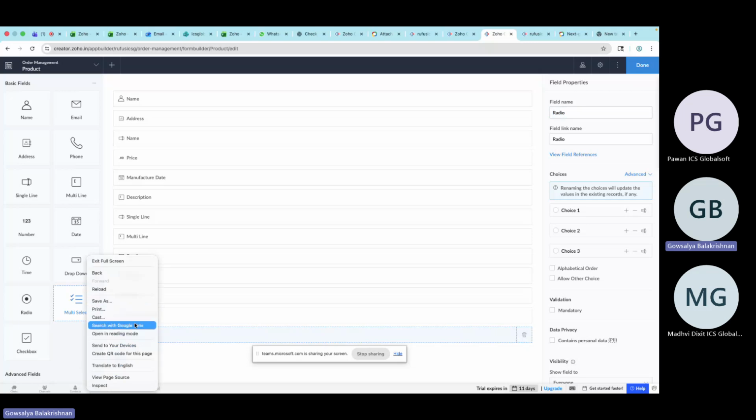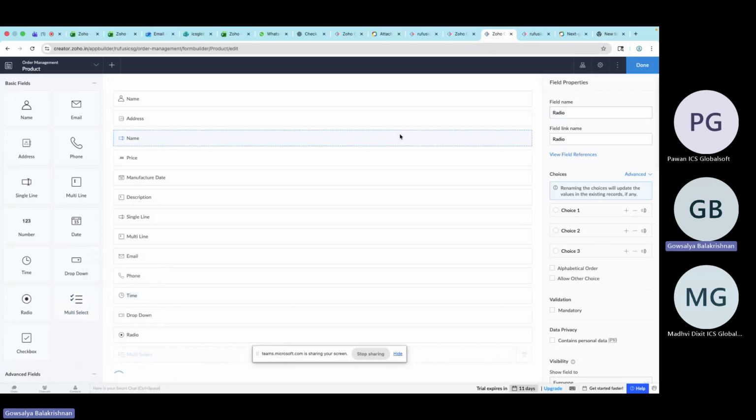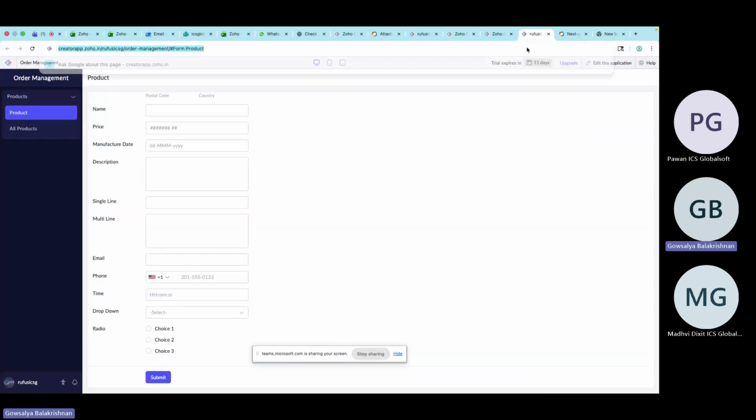Then the multi-select is also nothing but a kind of drop down, but where the user can select multiple options, not a single one.